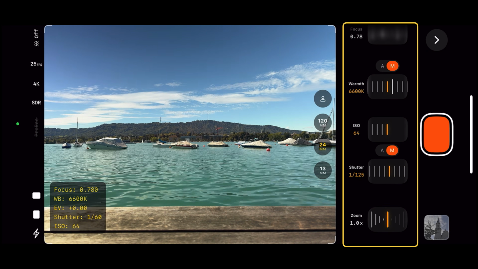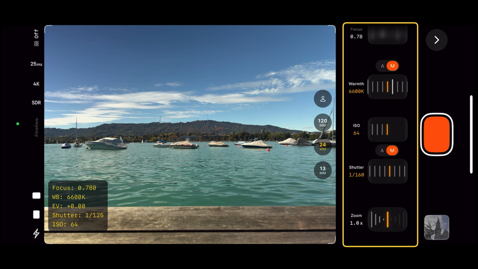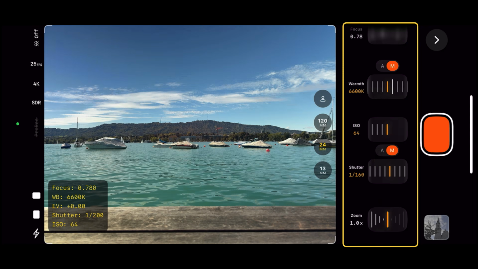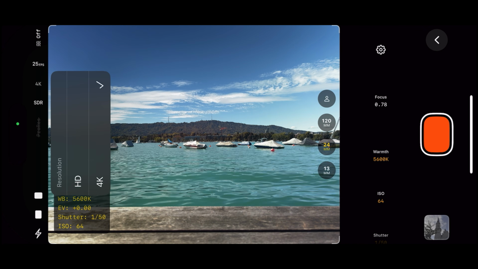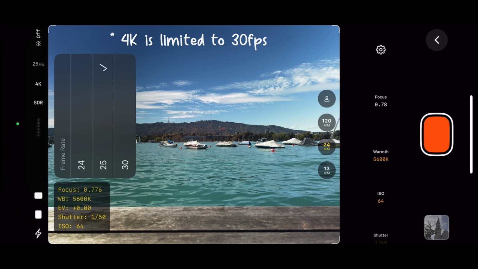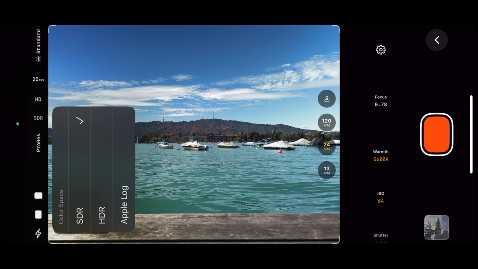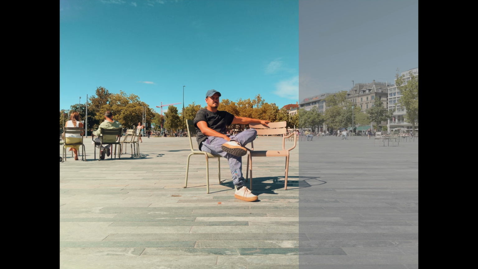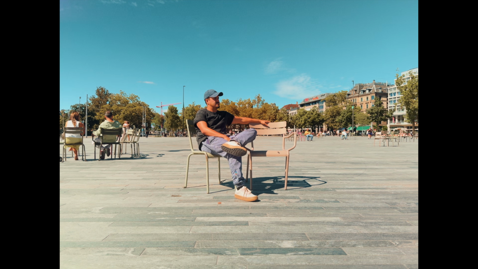OpenCam gives you both auto and manual control, so you can adjust zoom, shutter speed, ISO, white balance, and focus. It records up to 4K in NTSC or PAL frame rates from 24 to 60 frames per second. You can also film in Apple ProRes Log, which preserves more detail in highlights and shadows, gives you greater dynamic range, reduces digital sharpening for a more natural image, and makes color grading much easier in post. Now keep in mind that Apple Log is only supported on the iPhone 15 Pro and Pro Max and newer.